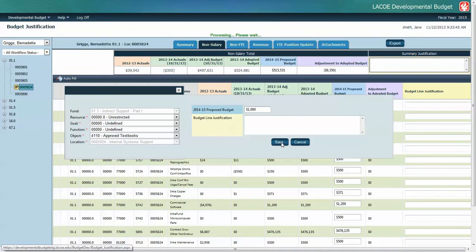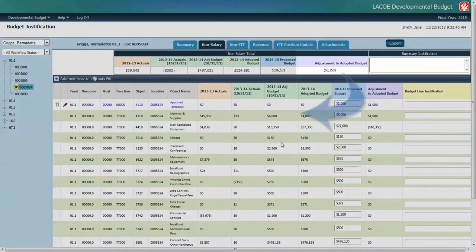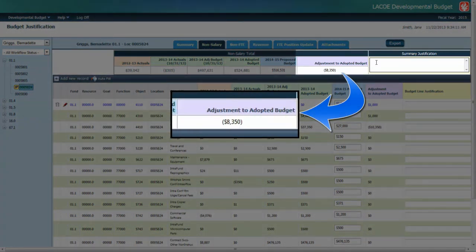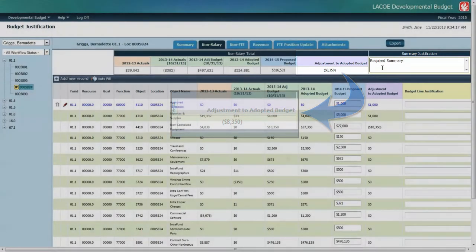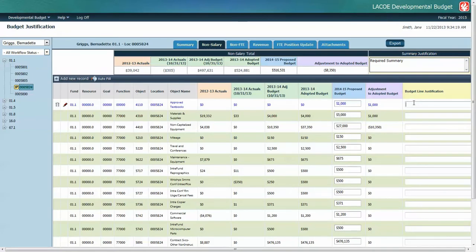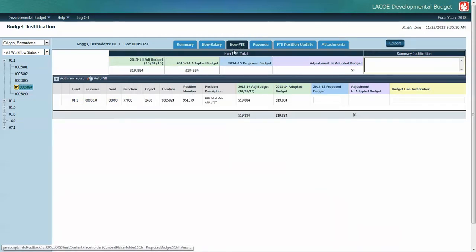Click Save when finished. If the total adjusted to adopted budget amount is not equal to 0, a summary justification is required before you are allowed to submit the forms for approval. Budget line justifications are optional but can be used to provide additional information. For the non-FTE tab, follow the same procedure as the non-salary tab.